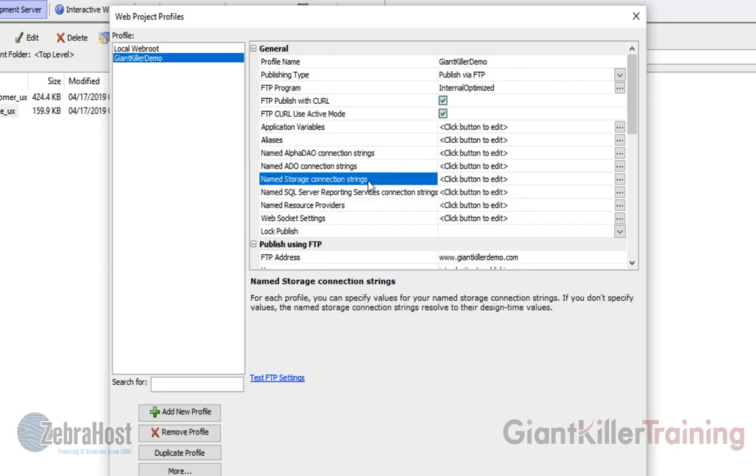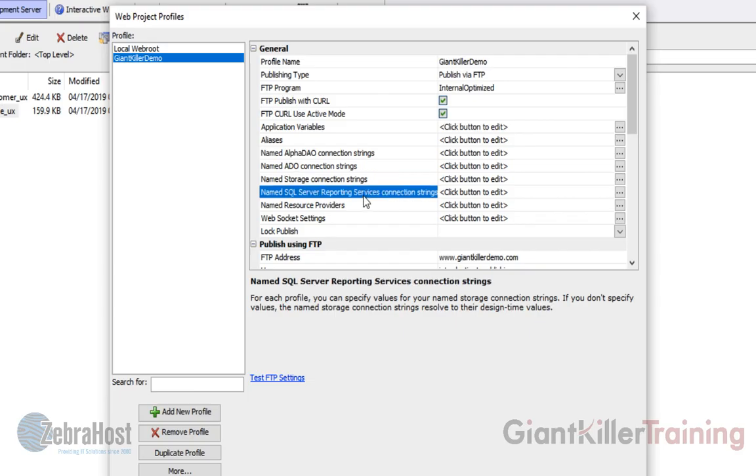There is storage connection strings. This is where you can set up connections to Amazon S3 or Azure. And like named Alpha DAO connection strings, you can have one set of storage for your development environment, and then when in production, use a whole different set of storage connection strings for different storage environments when you're there. Now the other element here is SQL reporting. You can also have a similar situation: during development, using certain SQL Server reporting, and in production, use a different one.